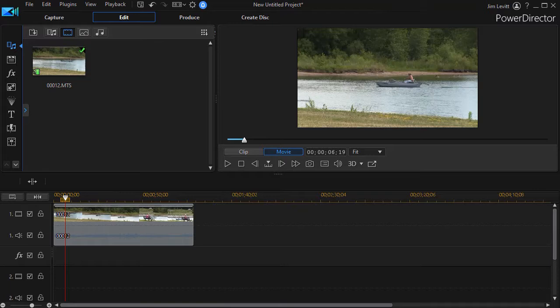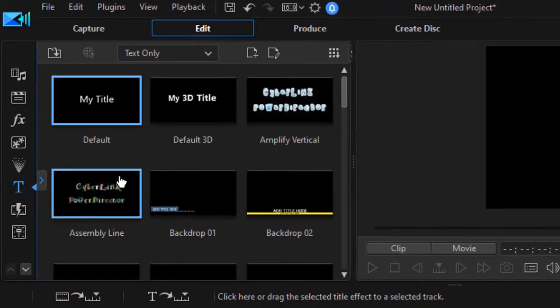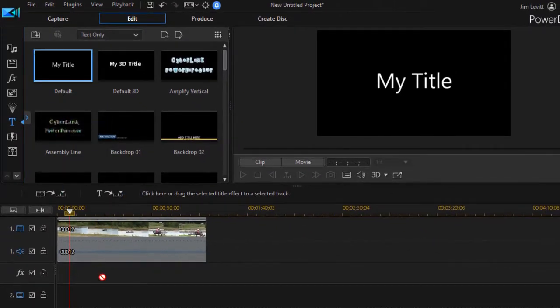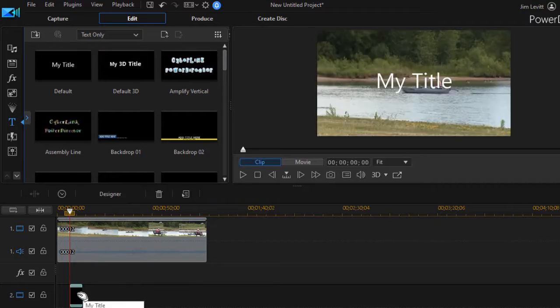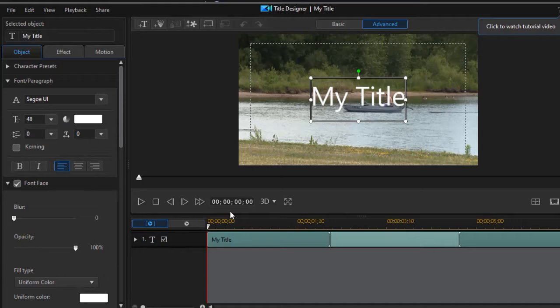So we start out with this clip on track number 1 of The Gentleman in the Boat. And now we're going to add a title. So to do that, I go to my title room. I can press the F7 key to get there. I'll just drag down the generic My Title and put that on track number 2. And then we'll go in and edit it by going into our title designer. I can press the F2 key or double click.